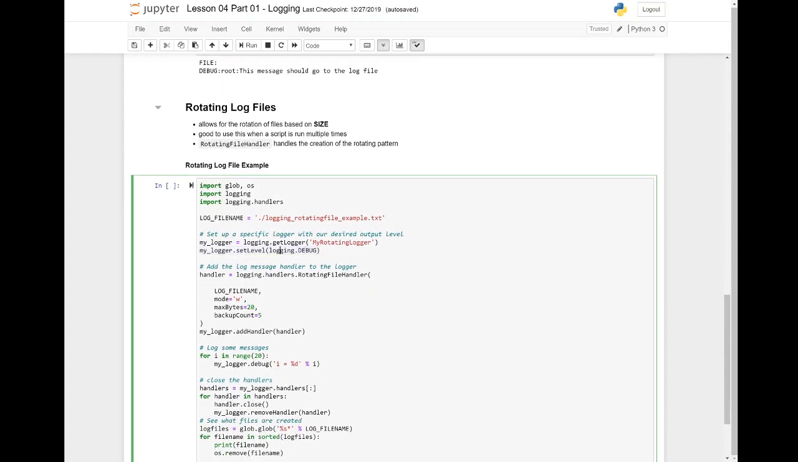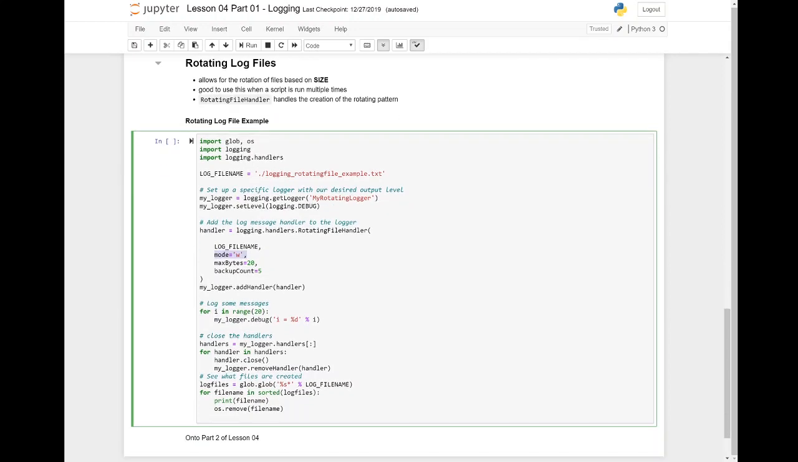So we're going to get that same debugging level that we had before in the first example. We're then going to take our handler and define it, logging.handlers.RotatingFileHandler, and provide the information. So we're going to provide our file path, the mode we want to write in. In this case, it's going to be write.